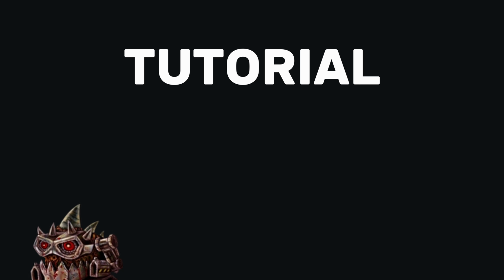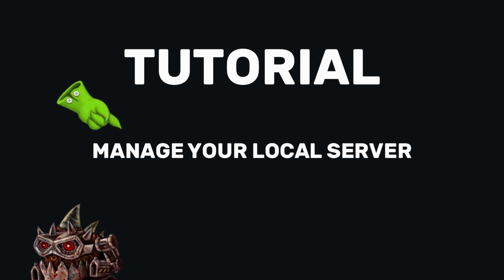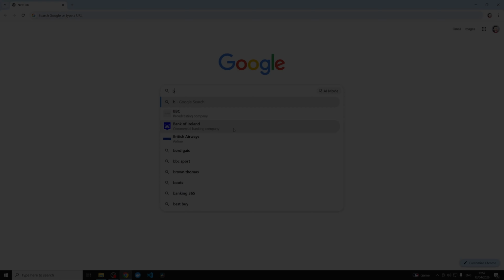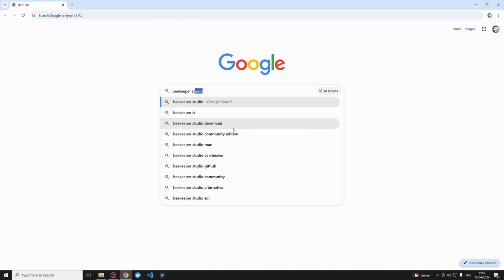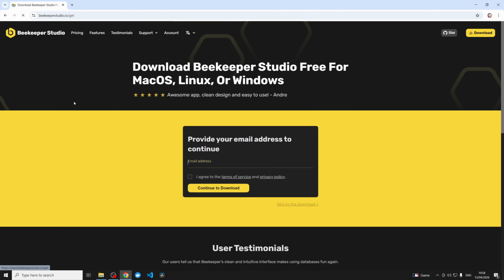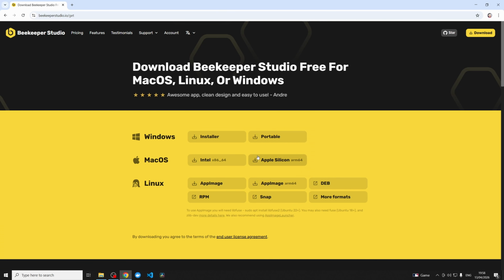This is a quick tutorial to show you how to manage your local server and make modifications. All we need is Beekeeper Studio, a tool for managing our database. So let's go and download it from the official website. You may need to enter your email, but other than that you should be good to install it.